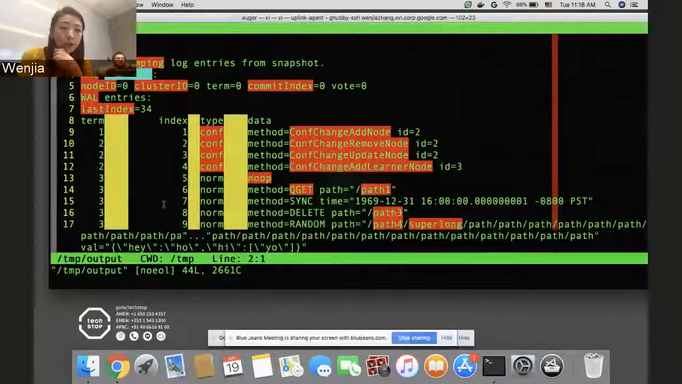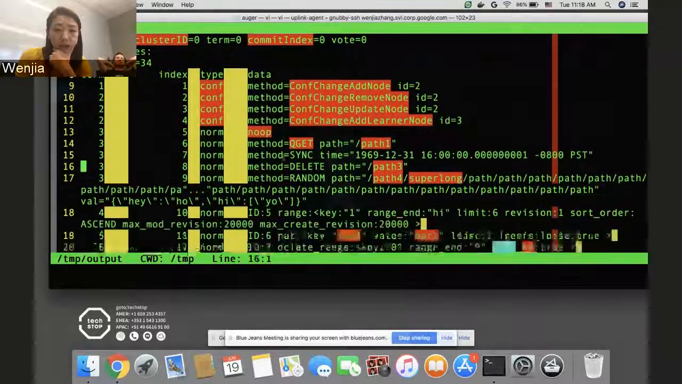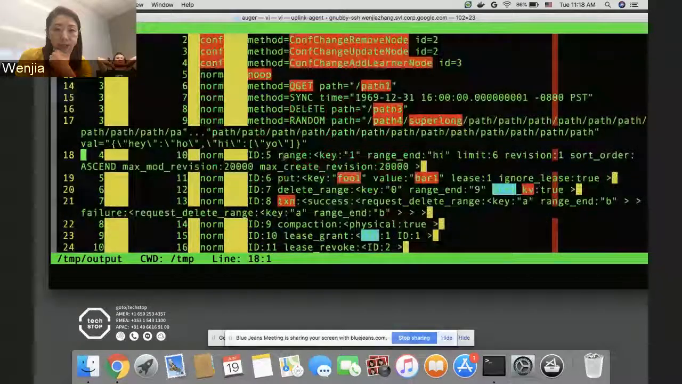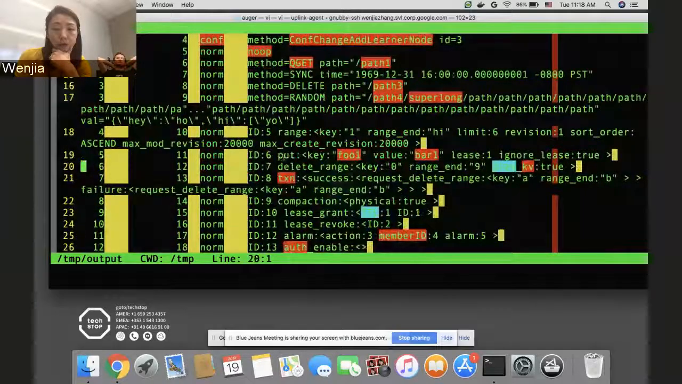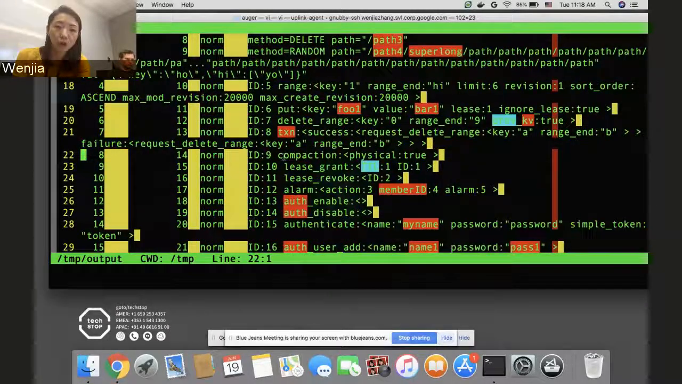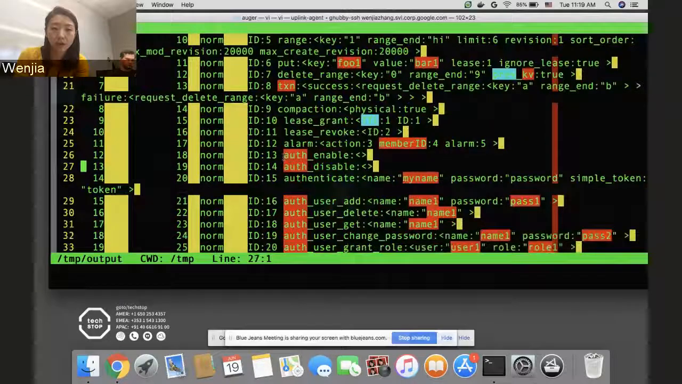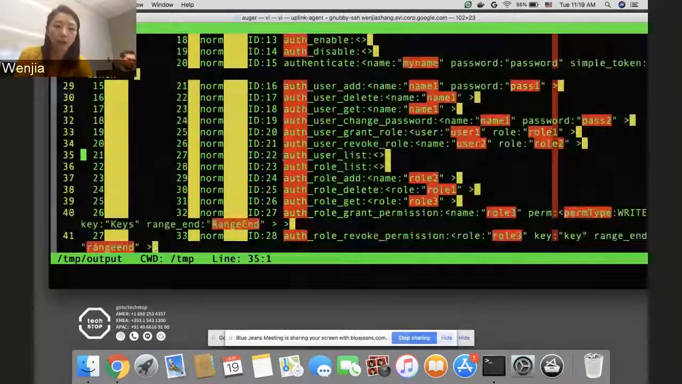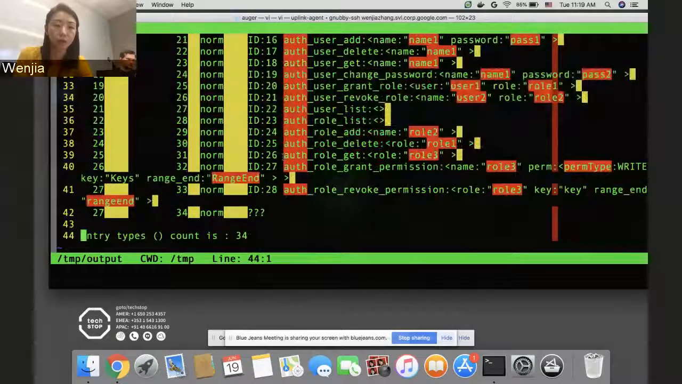All right. So at the beginning, there is some metadata, and then we can see the four columns of term, index, type, and data. And this is one of the test cases that I built. It contains all the possible mutations that we could put into the WAL log, including some lease grant, some auth, and at the end, it would give you the count of all the entries.